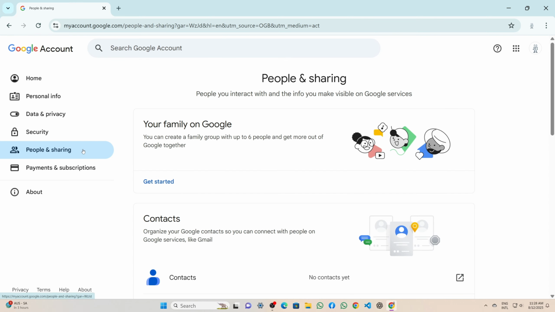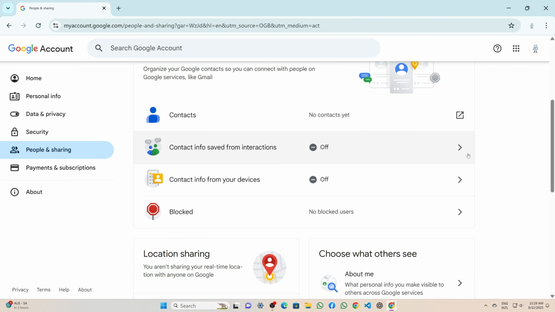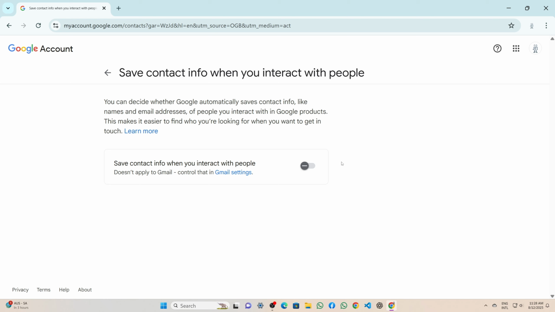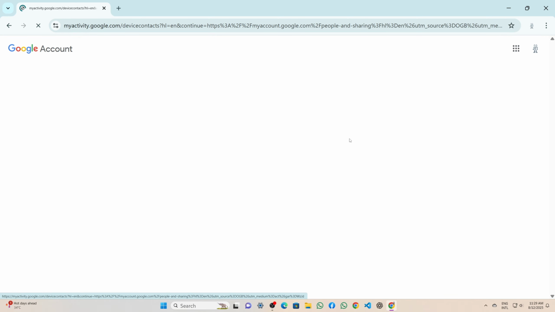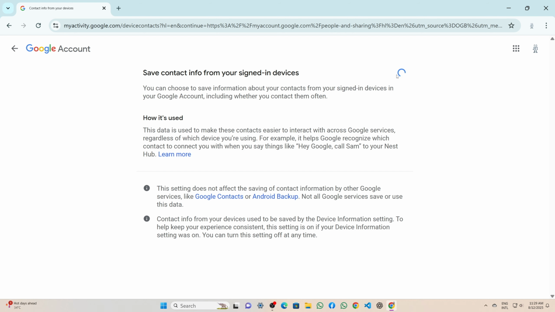I scrolled down a little until I found the Contacts section. Here I clicked Contact Info, saved from Interactions, and made sure the checkbox was ticked. Then I pressed the back arrow and clicked on Contact Info from your devices, and I ticked that checkbox as well. Next, I went back and clicked on Contacts.